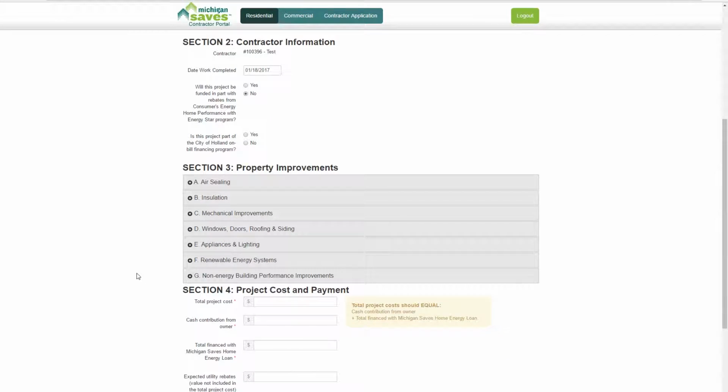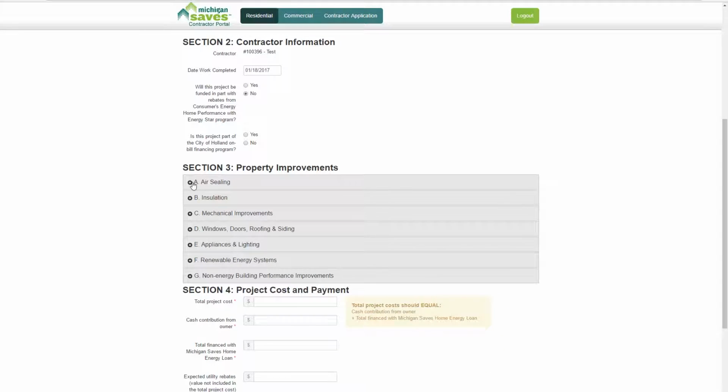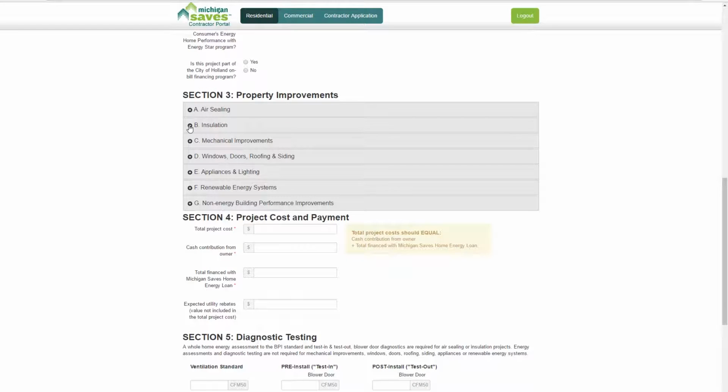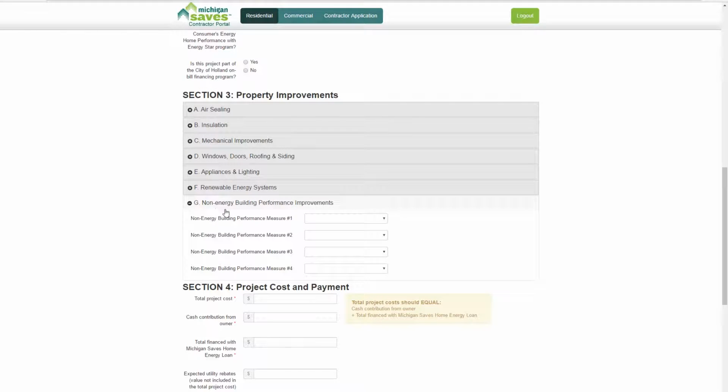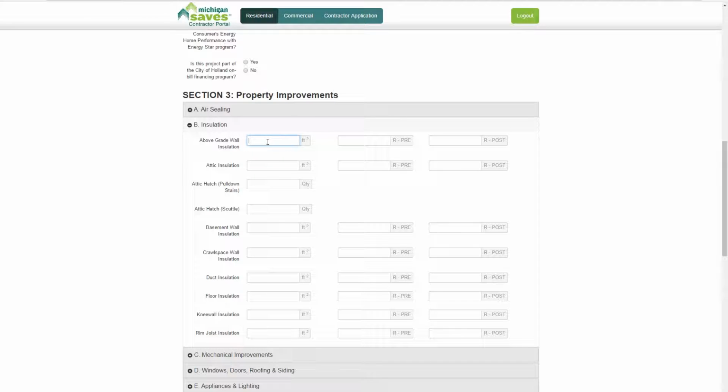The Property Improvement section contains expandable and collapsible fields. Please locate the appropriate section for the financed improvements and click on the plus sign to expand the section. In many instances, these fields contain drop-down menus where you can select the value that matches your measures. When manually entering information, please do not use any punctuation except for decimal points.